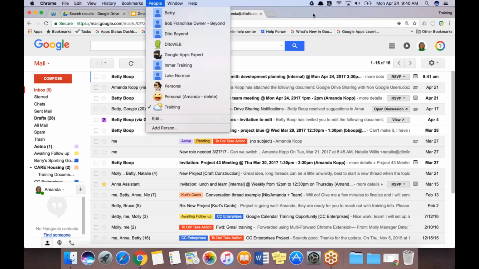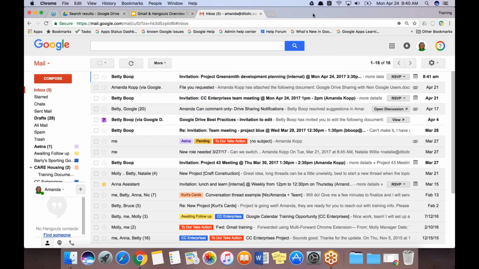Okay. And when you first set up those different accounts, it will also ask you if you'd like to create a desktop shortcut for that account. So many of you might like that too.